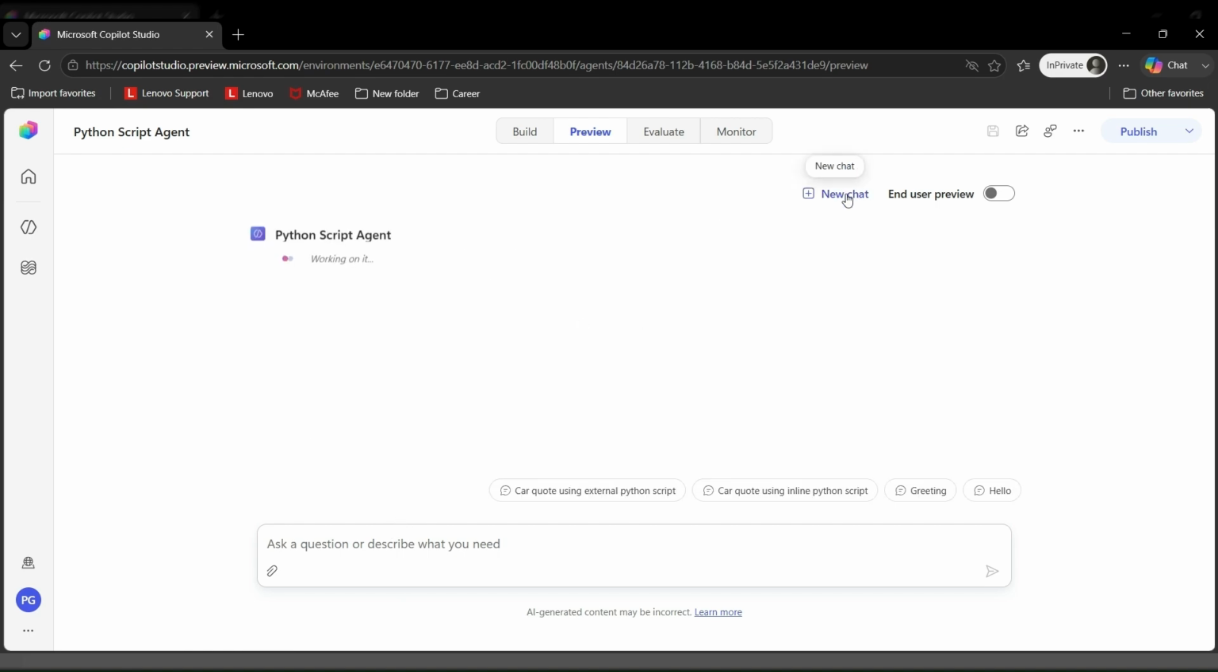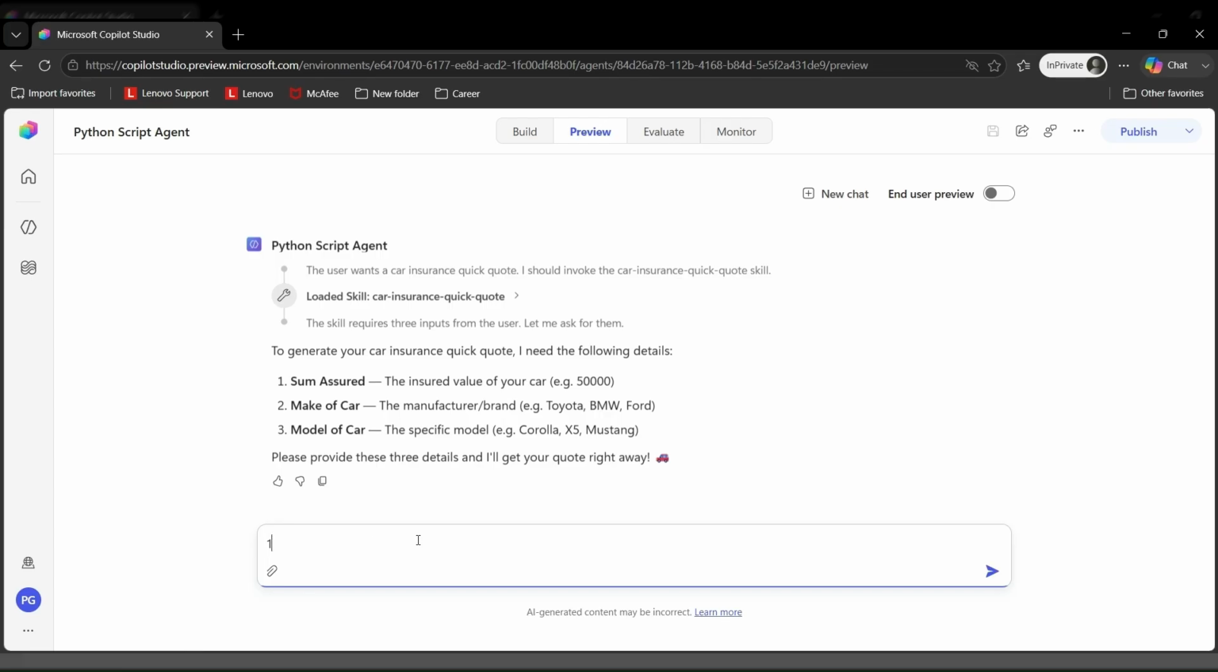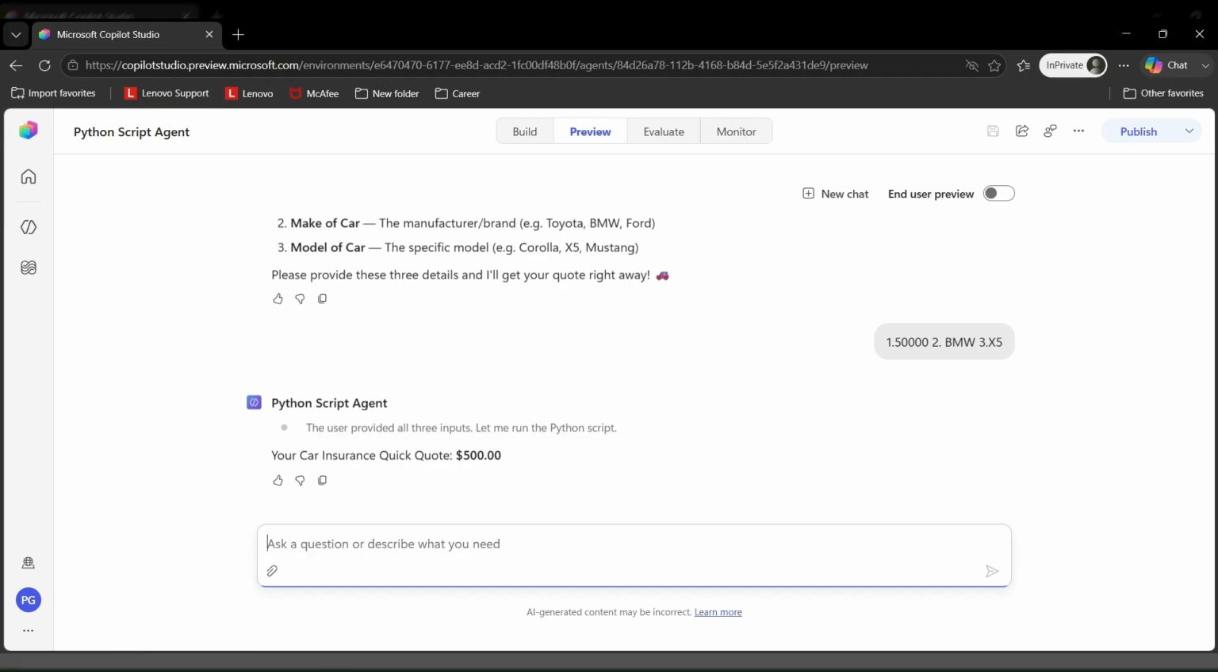Let me go back and run the same skill, but here instead of using an external Python script, I'll use an inline Python script. You can see it runs the skill called car insurance quick code. That's a separate skill, and I'll do a similar thing. I'll say 50,000. Make is BMW, and model is X5. So it's taking all the inputs and calculating the quick code.